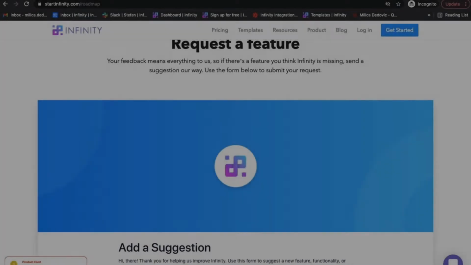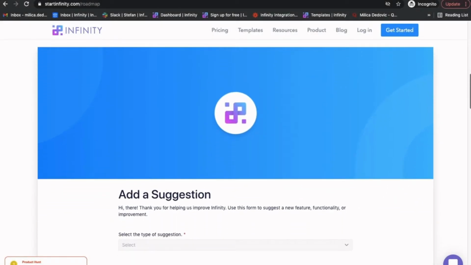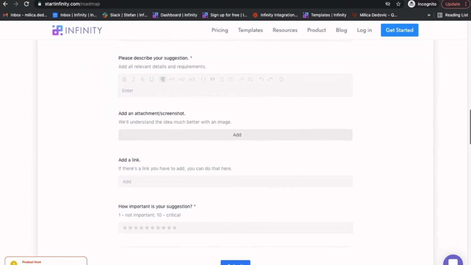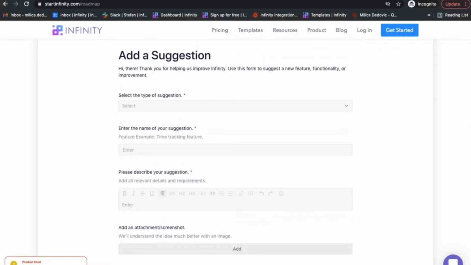This is our public roadmap page where we've embedded our form for collecting suggestions from our users. You can of course use it to collect leads or any information that you need straight into Infinity. The leads and all the information will be saved directly in Infinity as an item and its attributes.